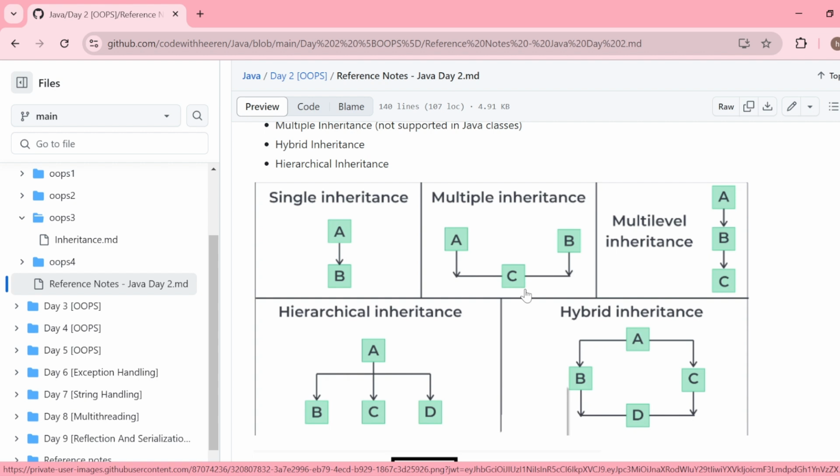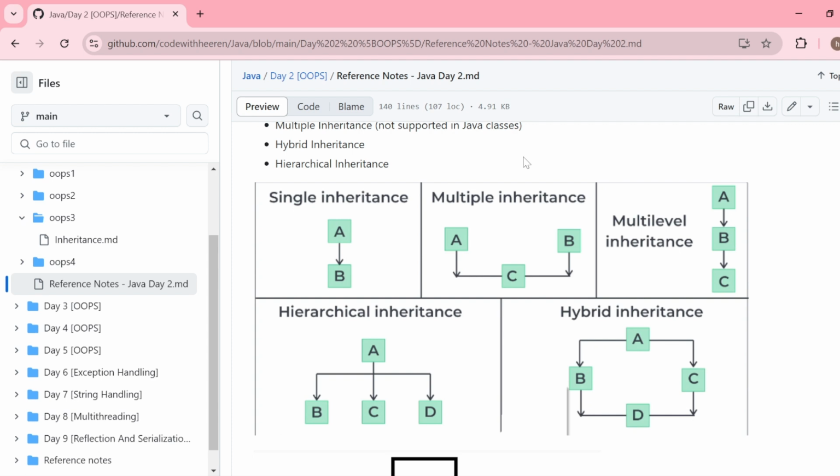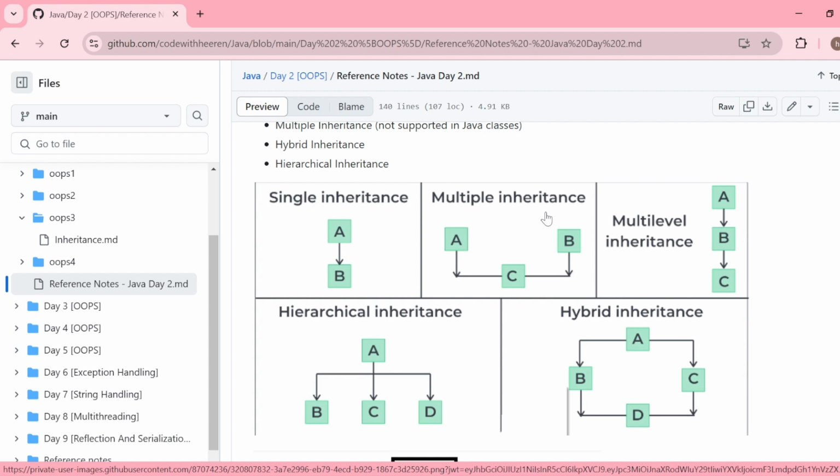In C++, they resolve this problem by the friend function concept. But in Java, we don't have this concept of friend functions. That's why they decided to drop multiple inheritance, because they understood that there is nothing we can do with multiple inheritance that we can't do with other types of inheritance.